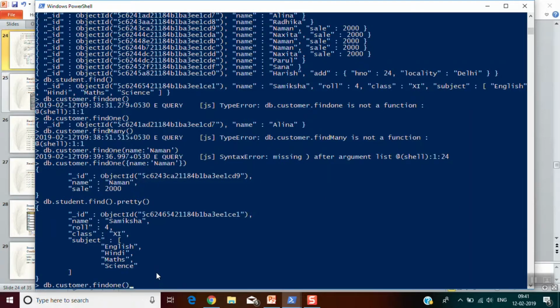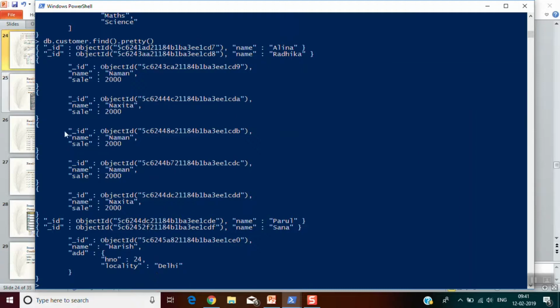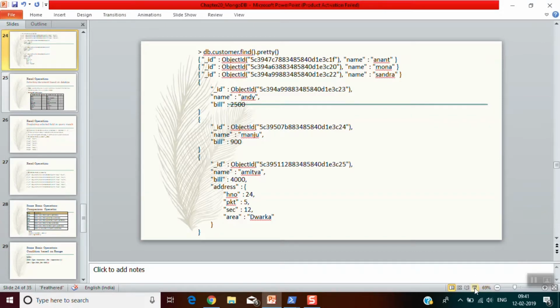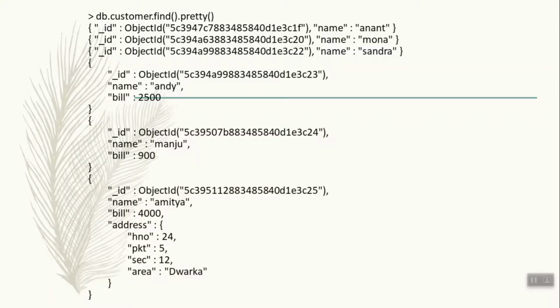Now with the customer, I write pretty, so there is a large amount of data, and you can see the data is formatted with curly braces and tabs and other things, right? So if you want formatted data, you can use the word pretty.